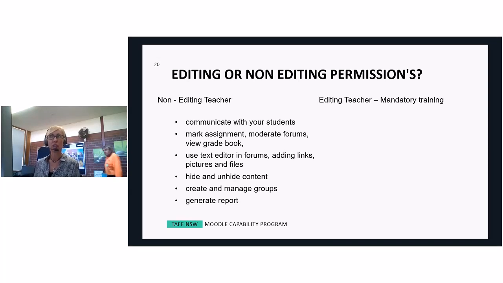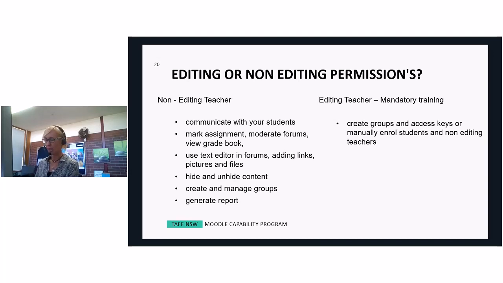An editing teacher can actually build a course. So the editing teacher can create groups and access keys, and they also have extended permissions, so they can manually enroll their students, and they can also manually enroll non-editing teachers. So the editing Moodle teacher tends to be a bit of a Moodle champion in the section and the go-to person, and usually coordinates the preparation and the administration of Moodle products.